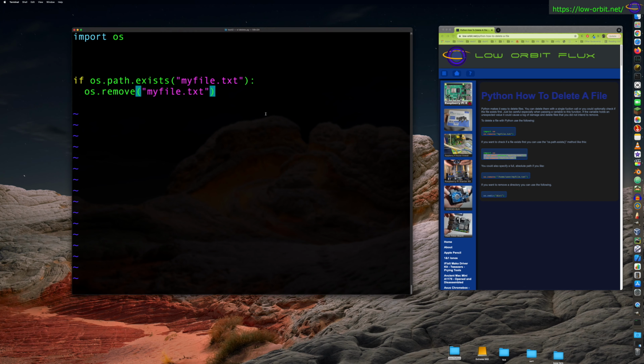Anyways, what we're going to do here is we're still importing os, and we say if, and we say os.path.exists, and specify the file that we want to check.